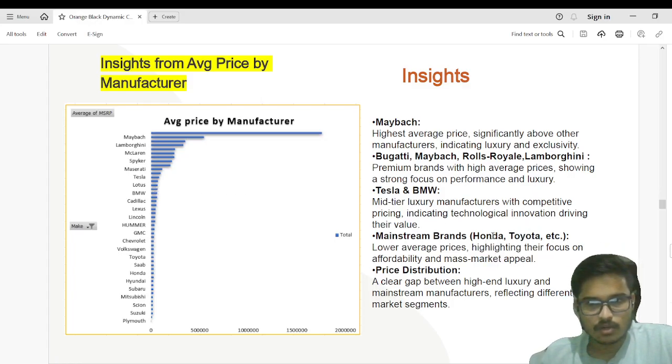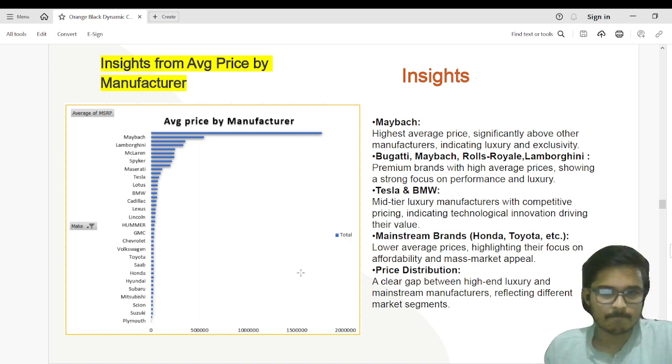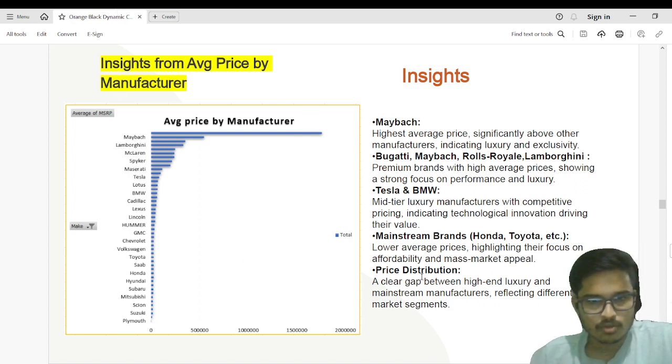Mainstream brands like Honda, Toyota, etc. have lower average pricing, highlighting their focus on affordability and mass market appeal. If we talk about the distribution of the price, there is a clear gap between the high-end luxury and the mainstream manufacturers, reflecting that we have different market segmentation.